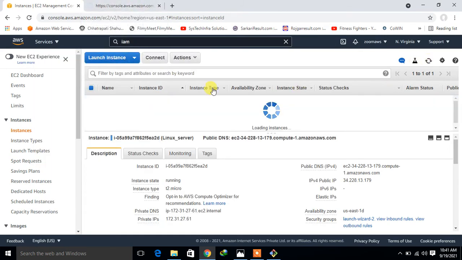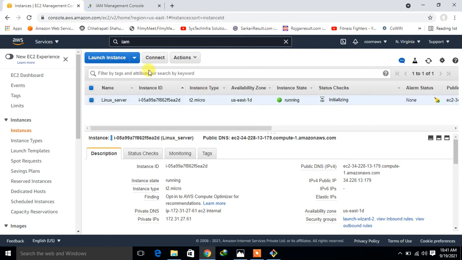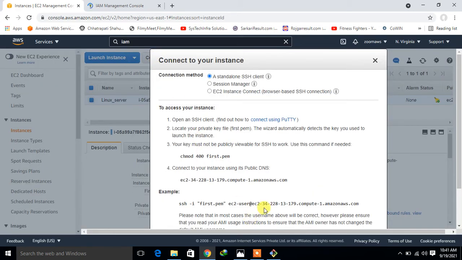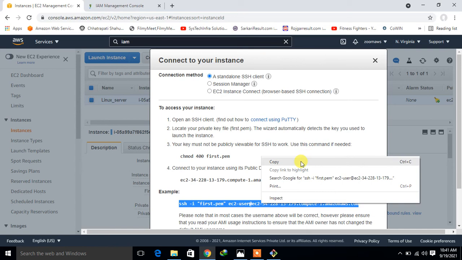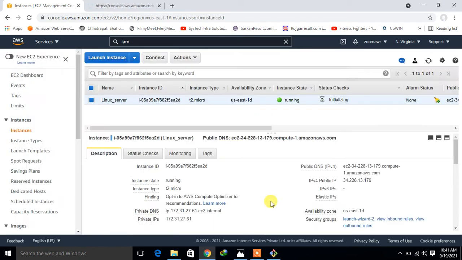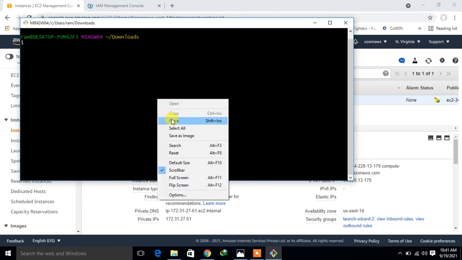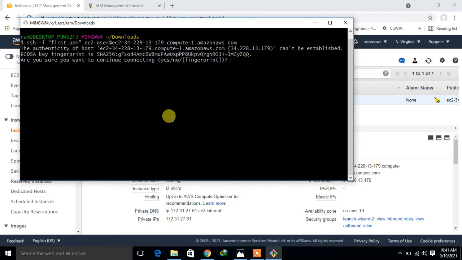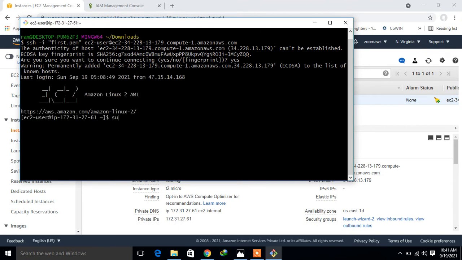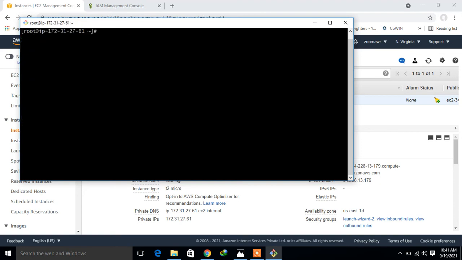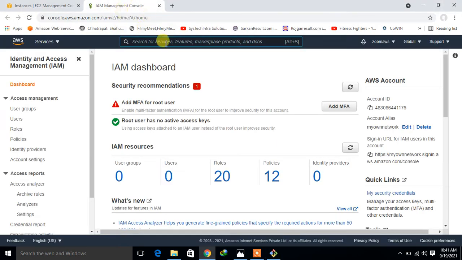Let me refresh the screen. Okay, so click on connect and let it connect one more time. Copy this EC2 command, close, open Git Bash, clear the screen, paste. Are you sure? Yes, I am. And log in with root privileges. Okay, here I am. Now I go back to my IAM management console and click on my security credentials.